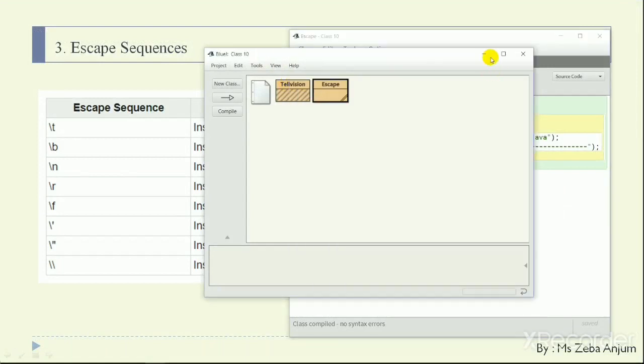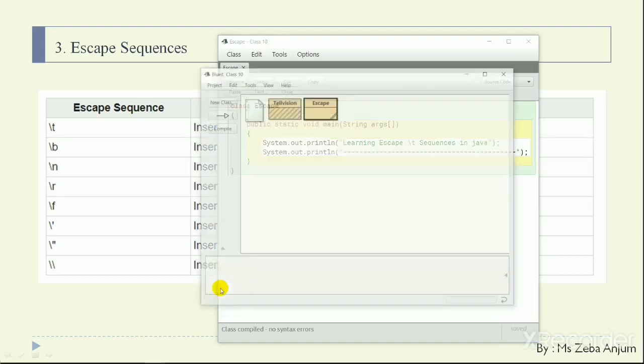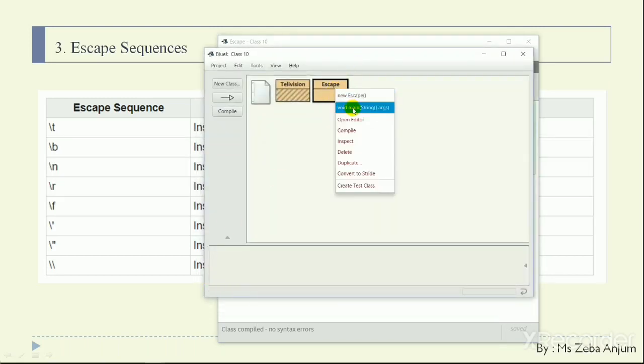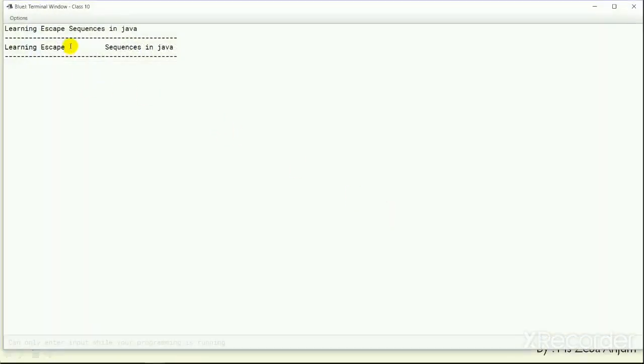Firstly, let us use this \t over there. So it is used to insert a tab between these two. So let us use this \t between your escape and sequences. Now let us try to compile again this program, and we will be executing our program again. Now see, \t includes a tabular space between your escape and sequences words.